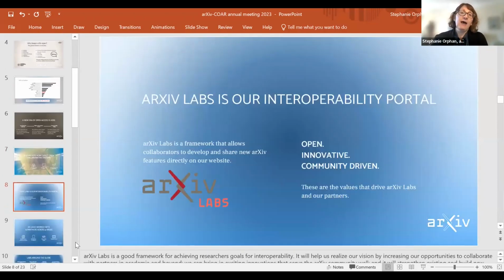And so arXiv Labs is what we are currently using as our interoperability portal. For us, it's a good framework for achieving researchers' goals for interoperability. It helps us realize our vision by increasing our opportunities to collaborate with partners in academia and beyond academia. And we can bring exciting innovations to the arXiv community. And we hope this also helps us to strengthen our existing and build on new community ties.